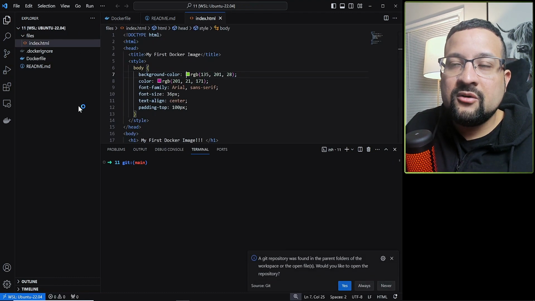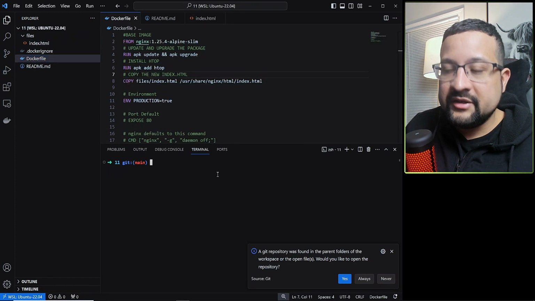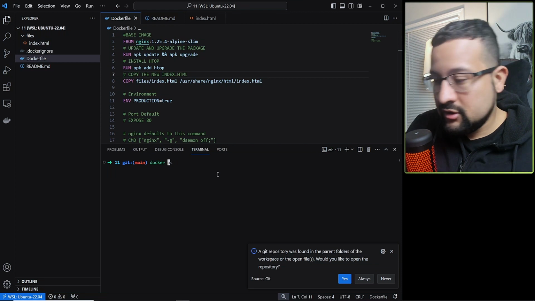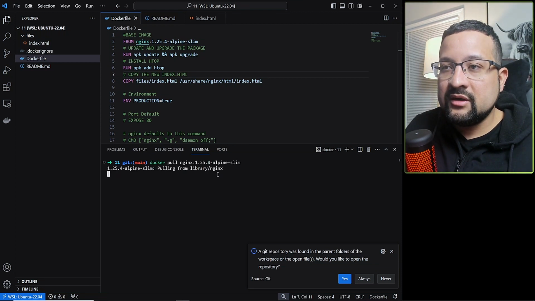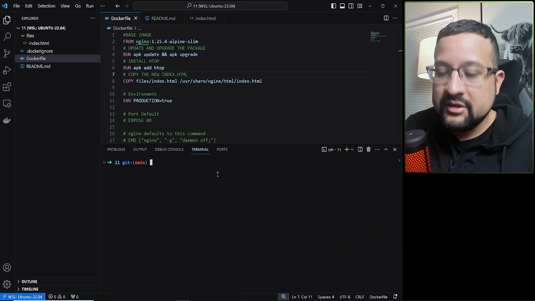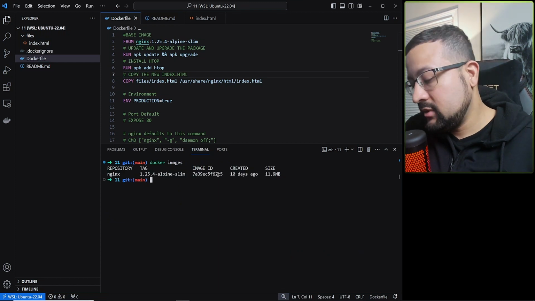Okay, in the VS Code, you have the Dockerfile with the information. Let's go. First thing, let's download the image. Docker pull and the name of the image we want to download. Let's go download. Okay, you have the image now. Docker images, let's just check. You have the image.